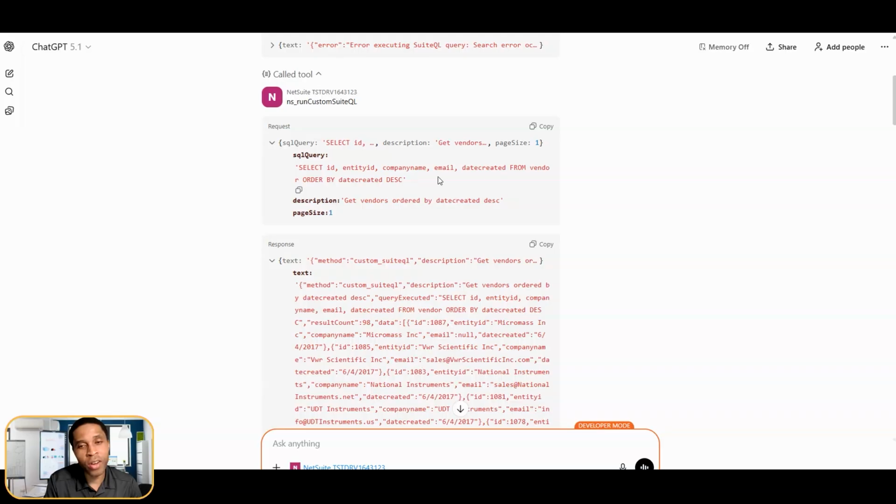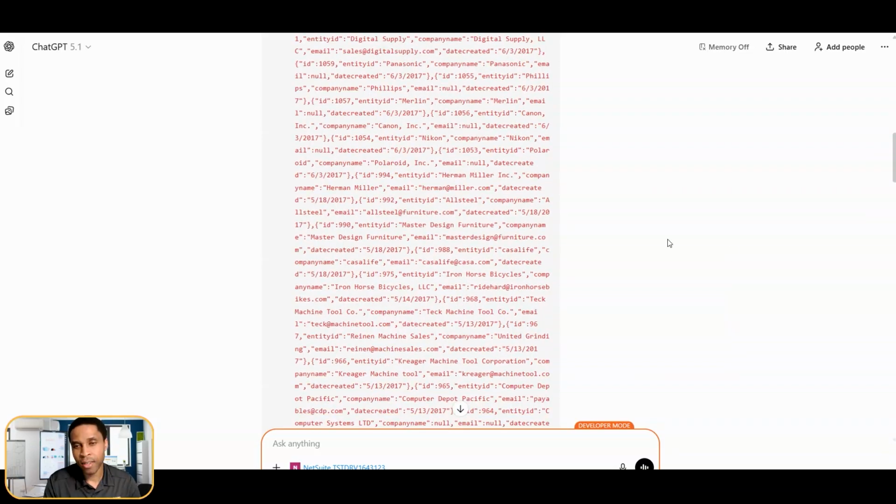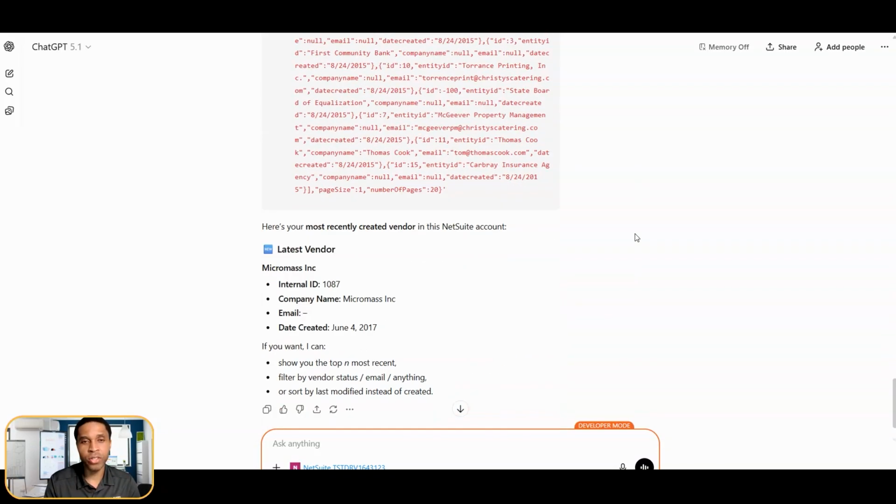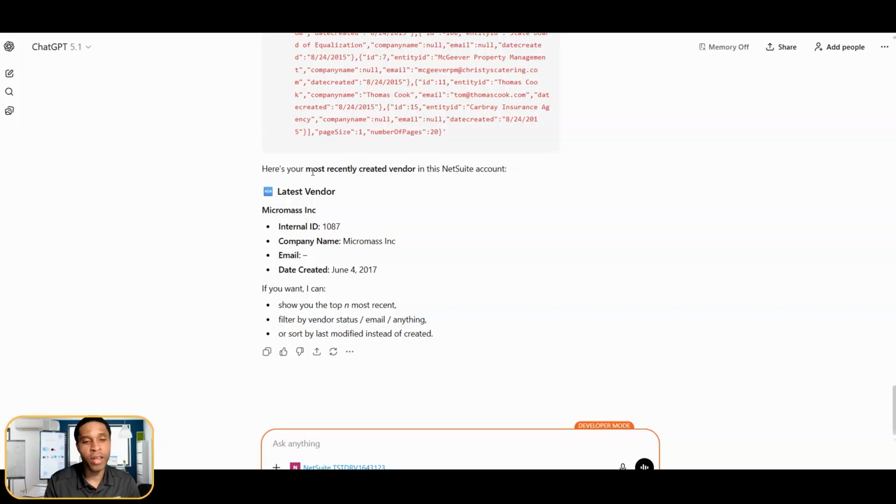And just looking at this query, I'm pretty sure that this is a good query because it's looking at the vendor table, ordering by date created descending, and so it would find me one of the most recent vendors, the exact last vendor. If I had multiple vendors created on the same day, there might be a bit of confusion there, but if I was writing this query, I'd probably do another ordering by internal ID. But for all intents and purposes, this is a decent query that the chat application came up with, and it has given me some information about the vendor.